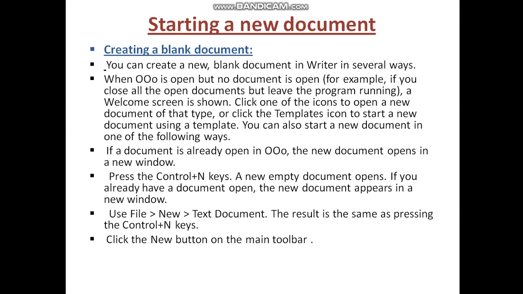Now, how to start a new document? First of all, open OpenOffice.org Writer. Next, creating a blank document. You can create a new blank document in Writer in several ways. When OpenOffice.org is open but no document is open, for example, if you close all the open documents but leave the program running, a welcome screen is shown. Click one of the icons to open a new document of that type, or click the Templates icon to start a new document using a template.